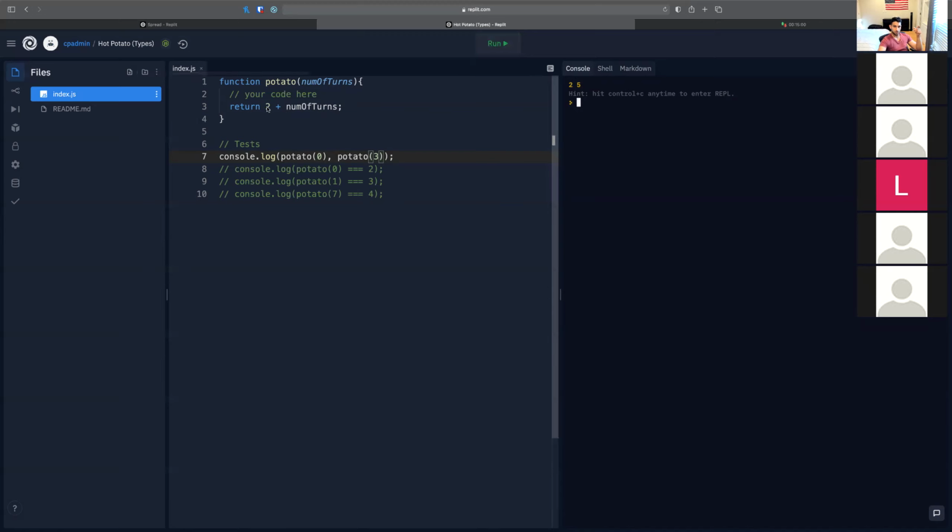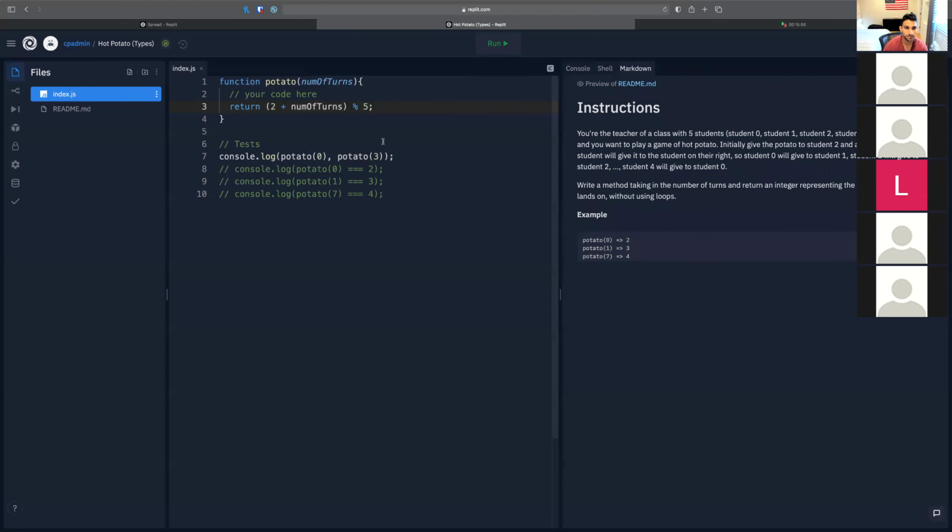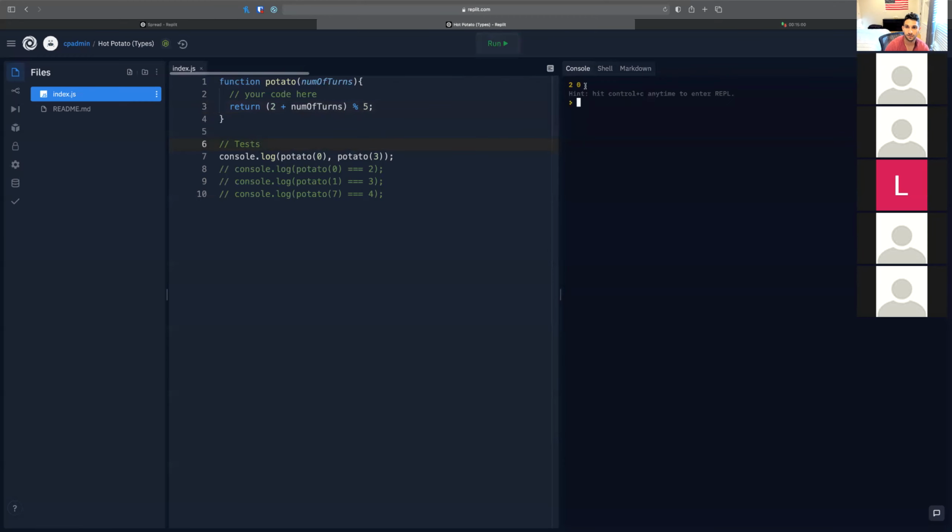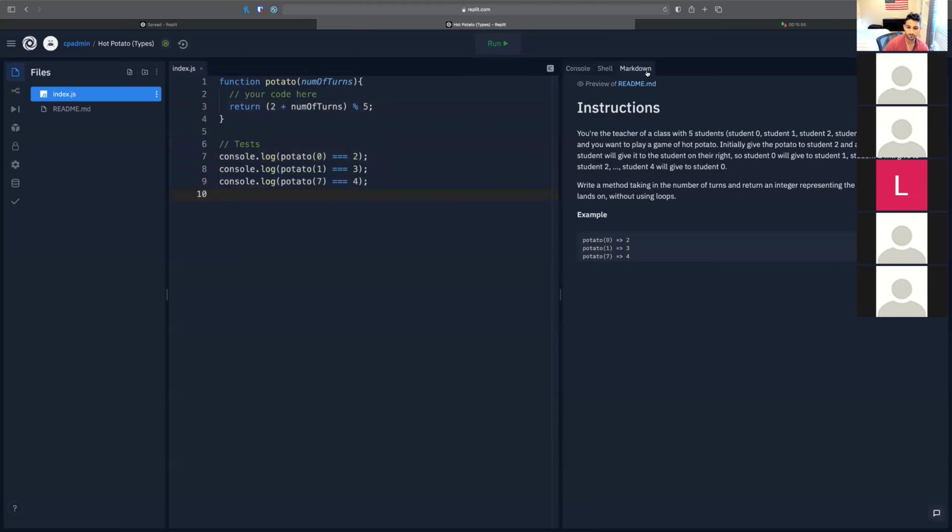But we're going to start with student 2 and increment over the number of turns. And all I have to do is take that result and mod it by the number of students, which is 5. So now that actually goes back to 0, and we can run our tests. And we see that they all return true. All right, are there any questions about this problem? Nope. All right. So that is hot potato.